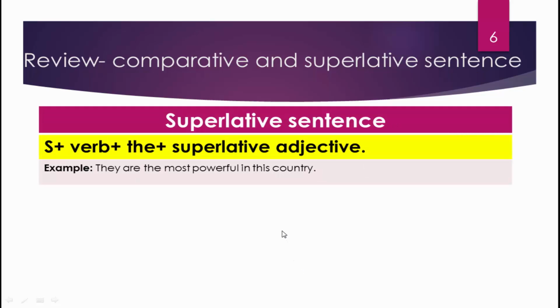In superlative, when you compare between one thing and a lot of things, it is the limit of a thing, the highest and the lowest point. You need to use subject plus the verb plus the word the and the superlative adjective. And if you want to use a noun, it's fine. For example, they are the most powerful in this country.